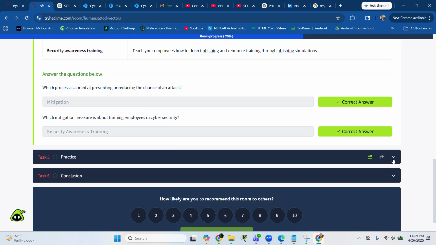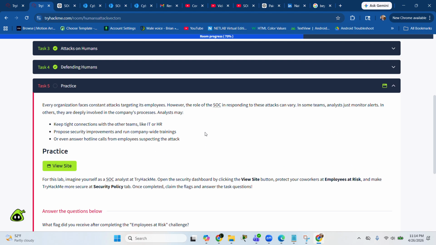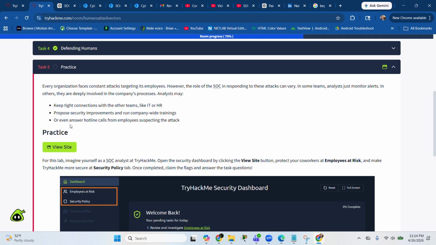This is all just reading. It's nothing new. So now we get to the practice. Every organization faces constant attacks targeting its employees. However, the role of the SOC in responding to these attacks can vary. In some teams, analysts can just monitor alerts. In others, they are deeply involved in the company's processes. Analysts may keep tight connections with other teams like IT or HR. Number two, propose security improvements and run company-wide trainings. Number three, or even answer hotline calls from employees suspecting an attack.